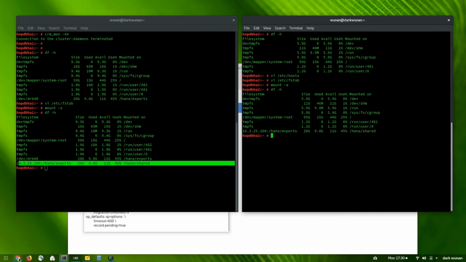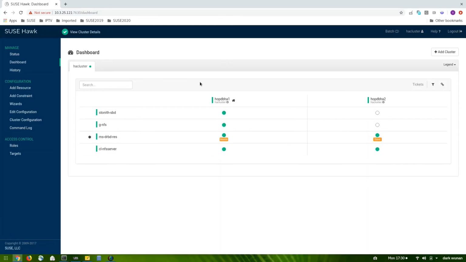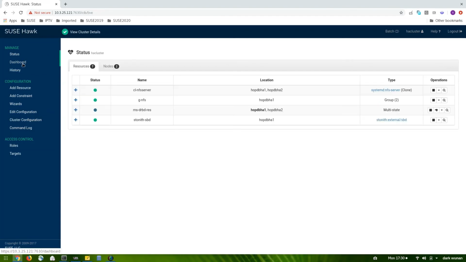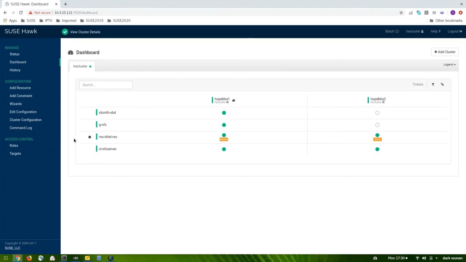If you want to check on the GUI, as you can see now, everything is ready and fine. All green means our resource has been done correctly. Okay, so I'll see you in the next chapter.